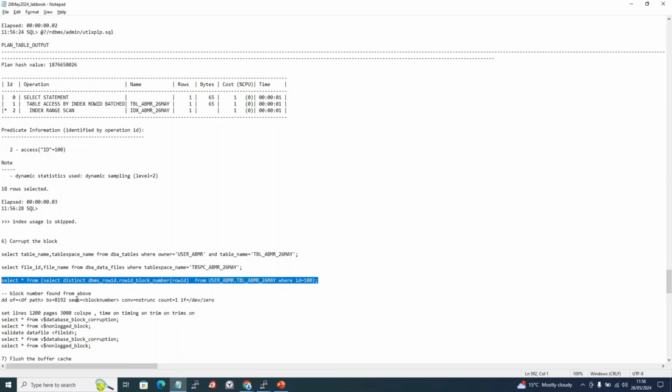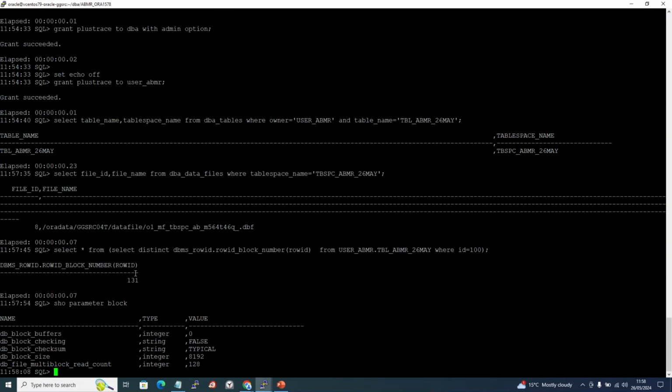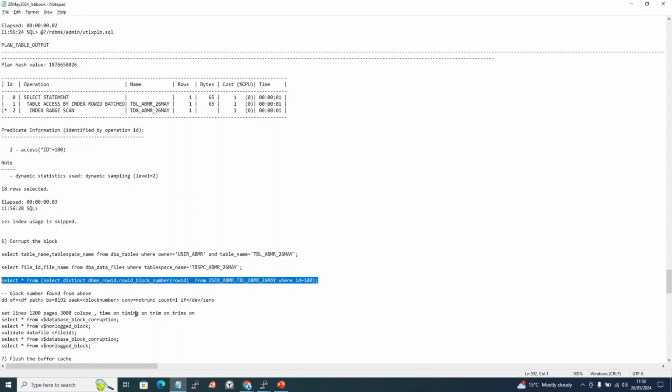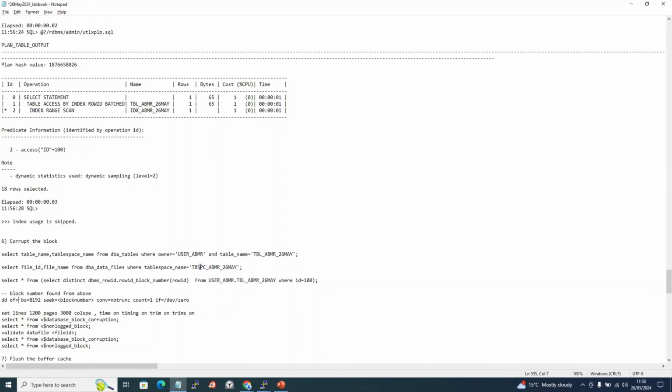So our aim would be to corrupt it. You just check the block size because we need this number as well. It's 8192. So the data file path is the output file. DD is for operating on the files physically. Output file name is this data file. Block size is 8192. You have to seek 131, block number 131. And the number of blocks we are going to corrupt is 1. Input file is dev0, which means that we are going to corrupt block number 131.